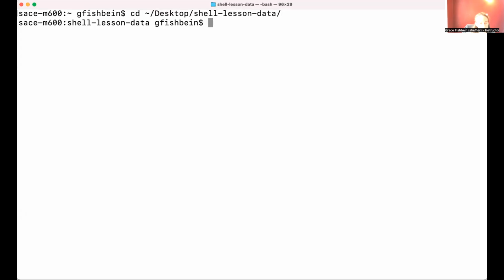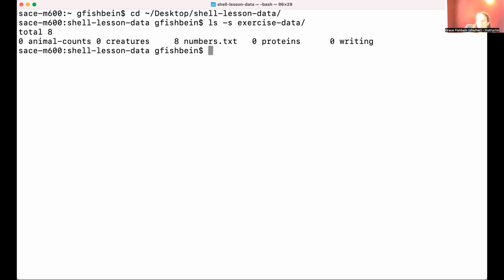Okay, so just to play with another flag that we were having a look at here. Let us list the files and directories that are within exercise data. And when we do that, we're going to use a new option, -s. With tab autocomplete, it looks like that: ls space -s space exercise-data. What this particular option does is display the size of the files and directories alongside the name.